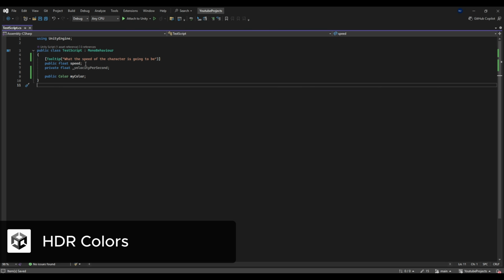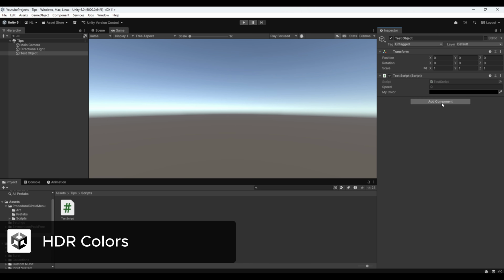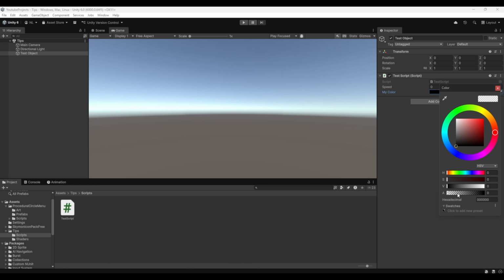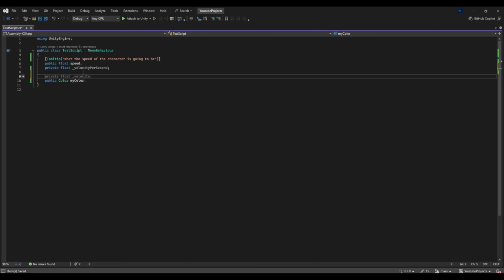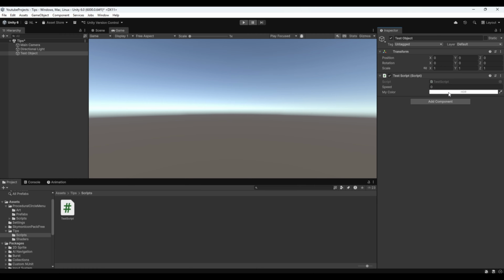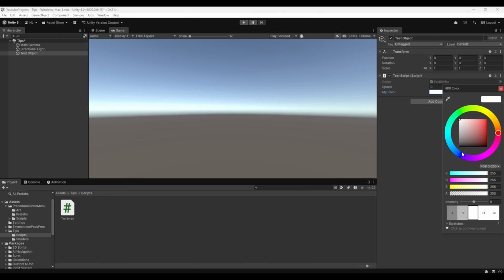We have a property in here for color. Inside of Unity, when we try to change it, we can see that it's not HDR. If you want to have an HDR color, back inside of Visual Studio, we'll add the color usage property. Set both to true. Back inside of Unity. Now, as you can see, we have an HDR color.